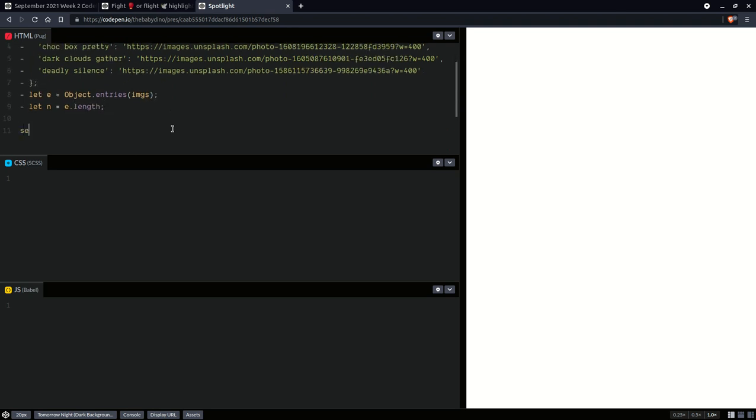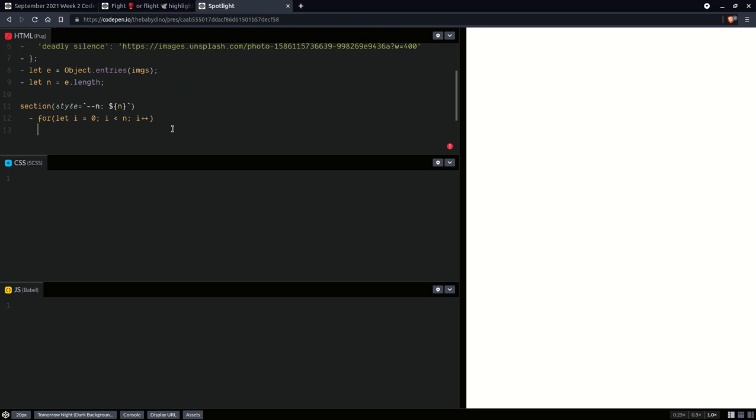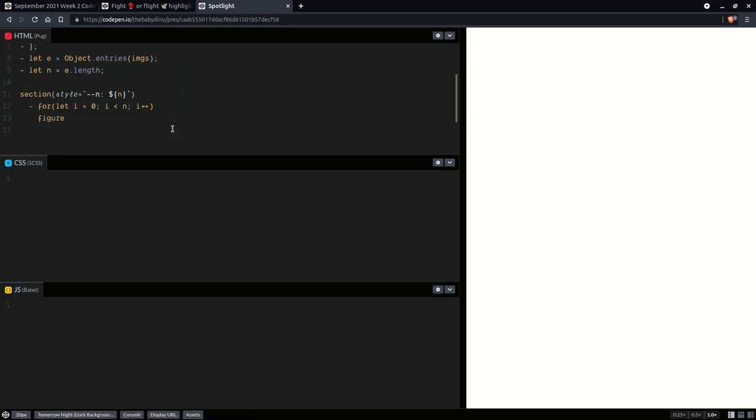Okay, then we're going to put everything within a section wrapper, and if I could type, that would be great. And here in a style attribute, we are going to pass the total number of cards, which is going to be n, the length of our array. And then we're going to have a loop, so for let i going from 0 all the way up to n, increment this i and create a figure. So every card is going to be a figure, right?